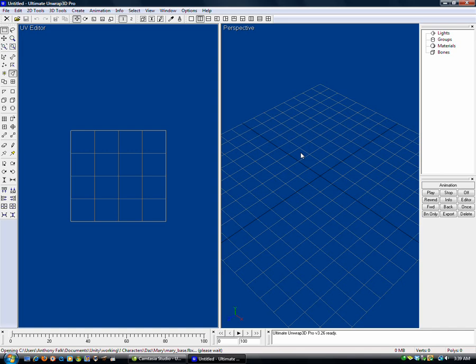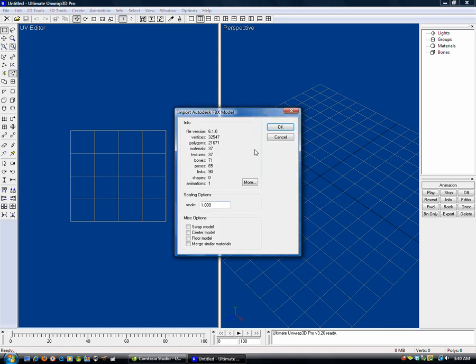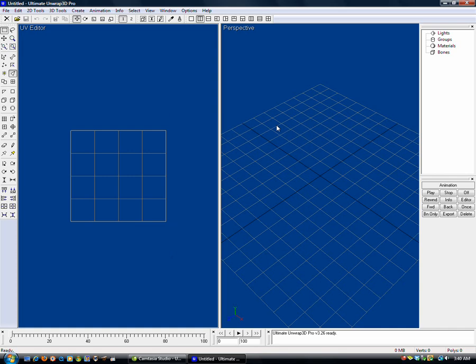Ultimate Unwrap's going to do much like Unity: think about the file, look at it, parse it, get it ready. Hence the little please wait thing down here. When it's done thinking, it'll present us with this summary panel. Notice there's one animation, everything else. I'm going to say OK and bring her inside.